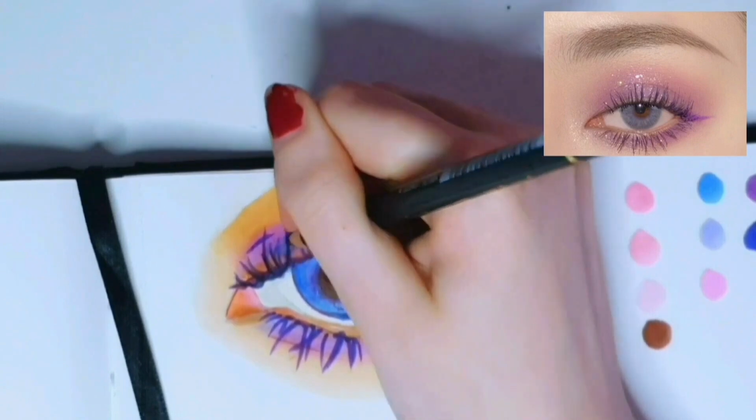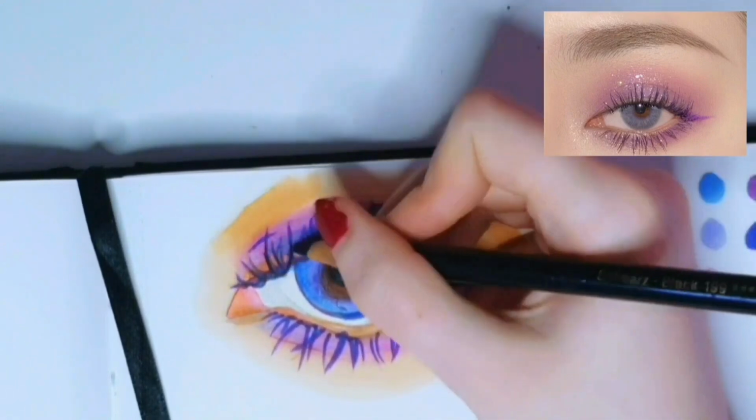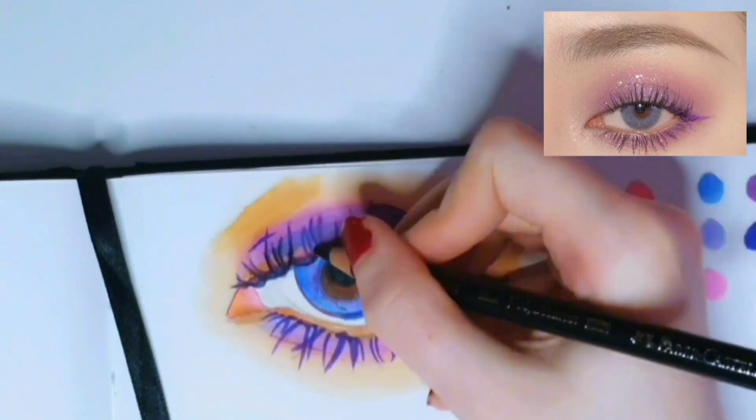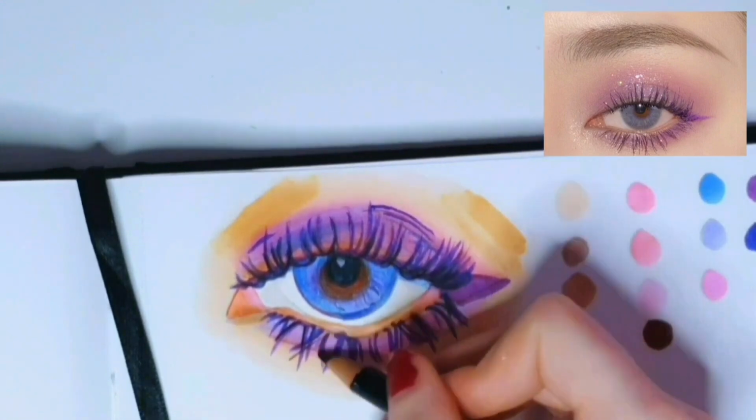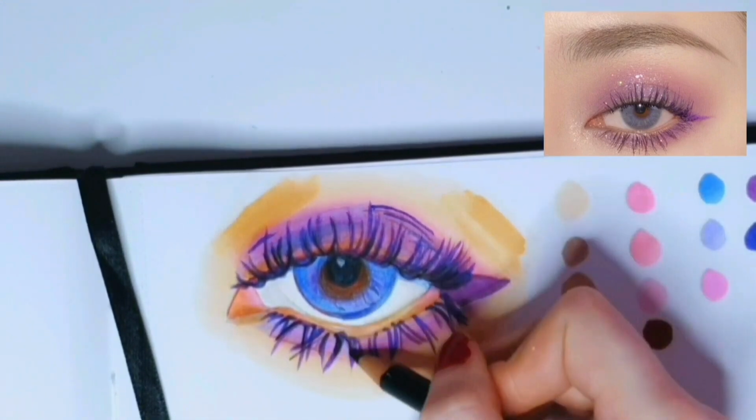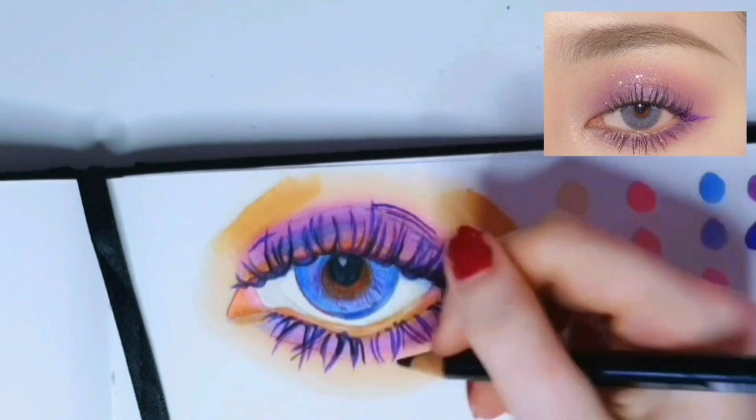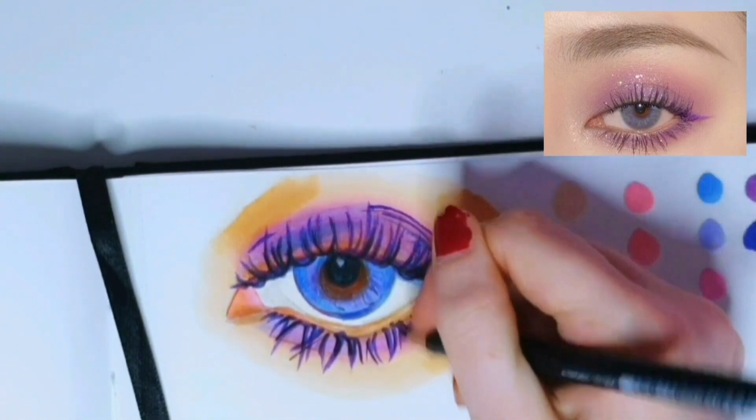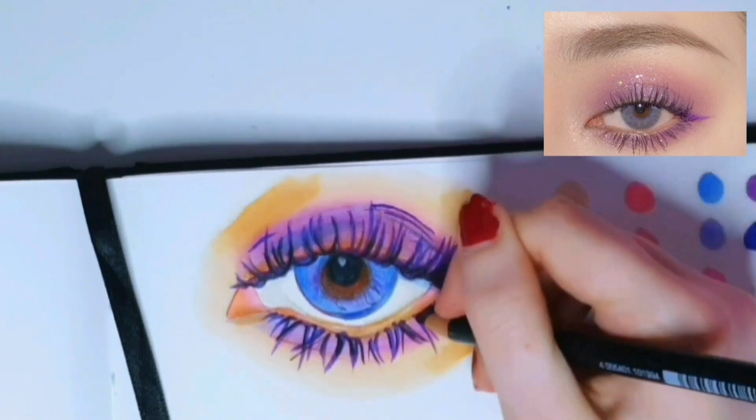Then I go with a black pencil and I like to define the ends and the top of the lashes, just because, again, it makes them stand out more. Have you seen just how much more detailed this drawing is looking already with just the pencils being added? And it's about to get better as well, guys.